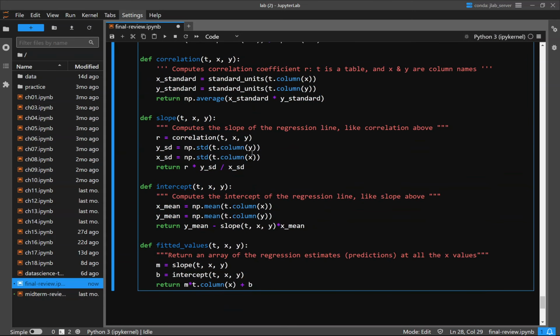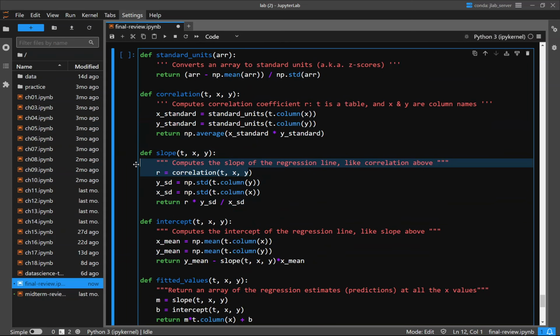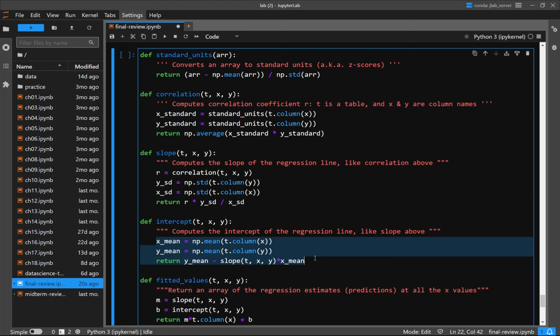So the slope of the regression line involves the correlation coefficient. It involves standard deviations of the x column and the y column. You can solve for the slope, get it back to normal units. You can solve for the y-intercept of the regression line in a similar way.